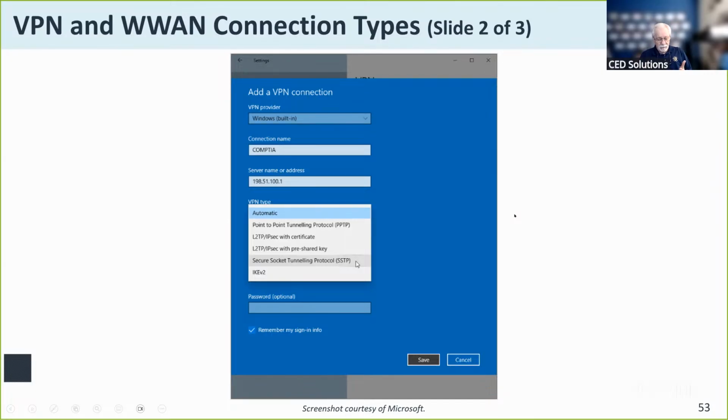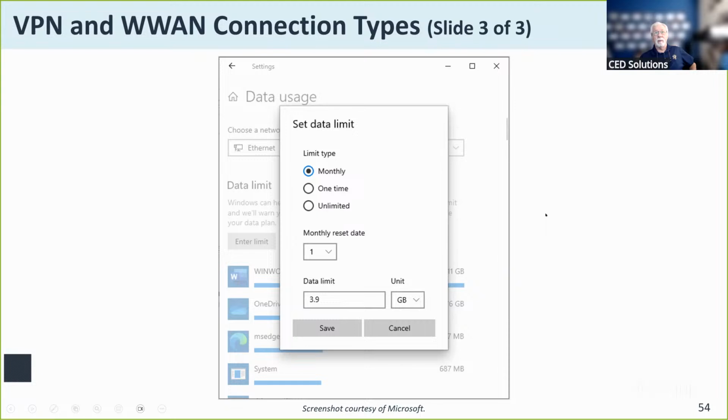There's several of them. There's ones called point-to-point tunneling protocol. There's secure socket tunneling protocol. There's layer 2 or level 2 tunneling protocol. So it is really, really secure type of environment. You configure that as part of your virtual private network connection.